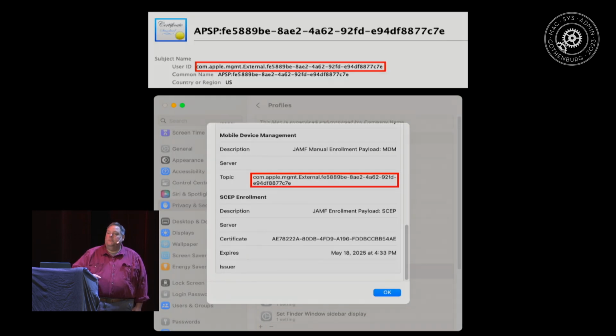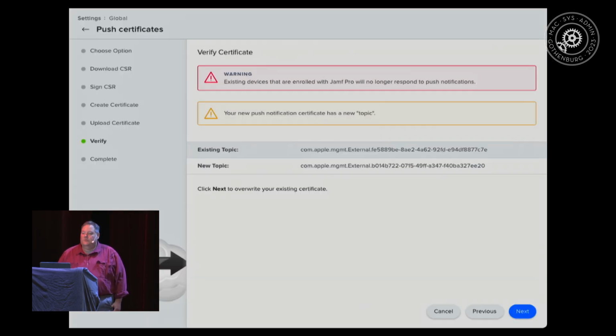So the topic is also embedded in the MDM profile that your MDM server issues to your Apple device, with the topic field listing the user ID field of the APNS push certificate. So to circle back to my earlier problem with the push notification certificate, I had accidentally created a new push certificate for my MDM instead of renewing my existing one. Because that topic is a UUID, it will be unique per MDM push certificate, and it can only be included in push notification certificates if that certificate is being renewed.